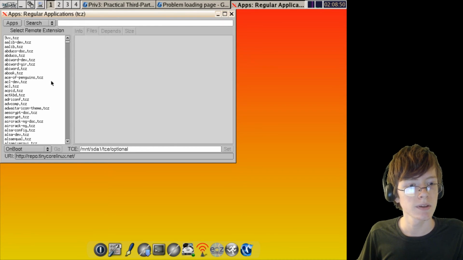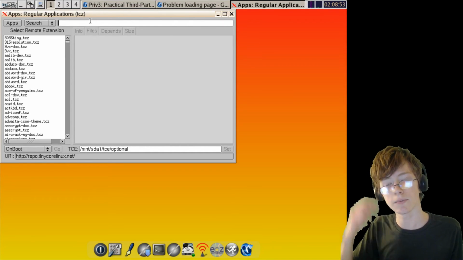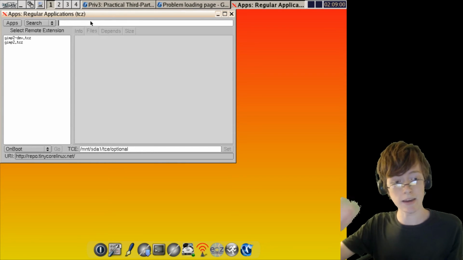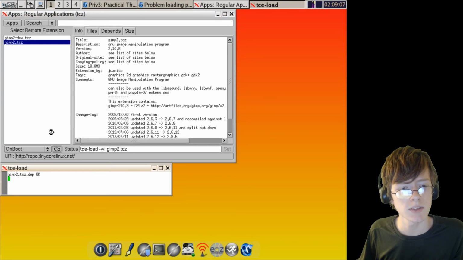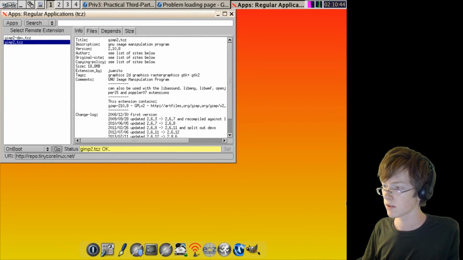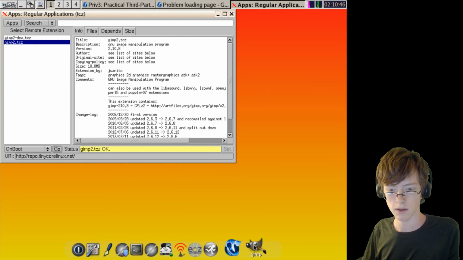Okay, so let's see, what do we have here? Wonder if maybe there's like an old version of GIMP. There is GIMP. Okay, that's kind of cool. Let's see if we can install that. Alright, it's finally finished installing. Let's see if we can open it up.